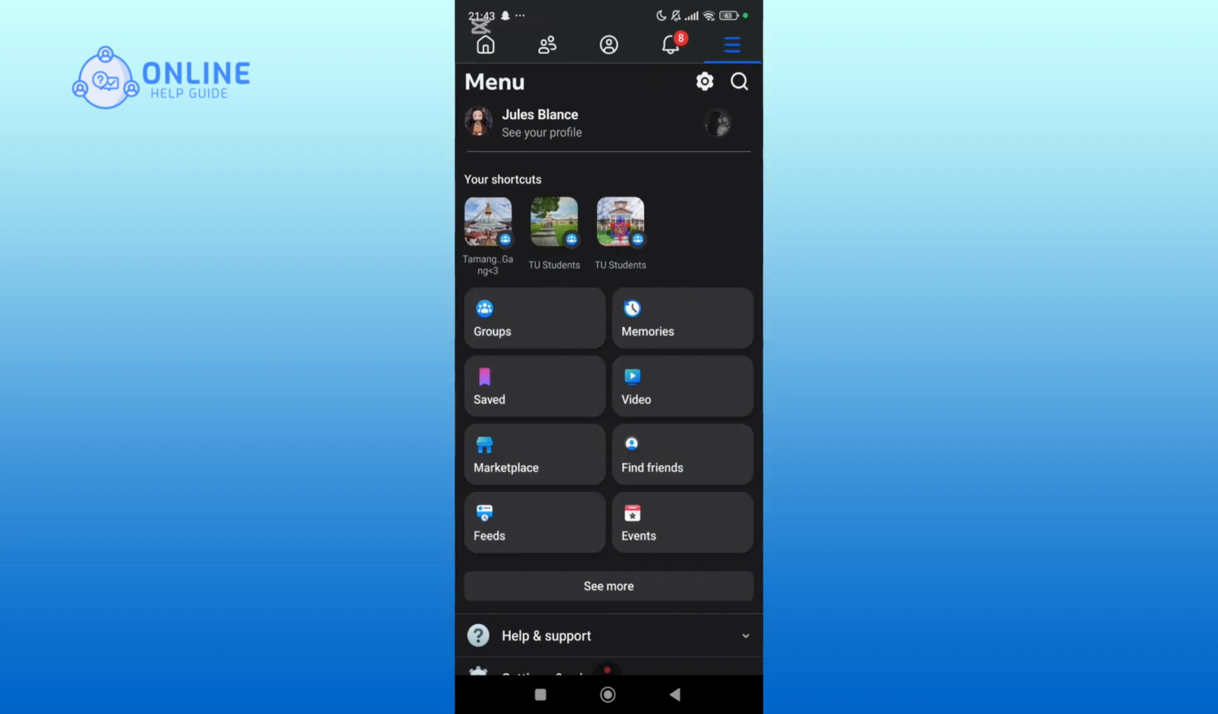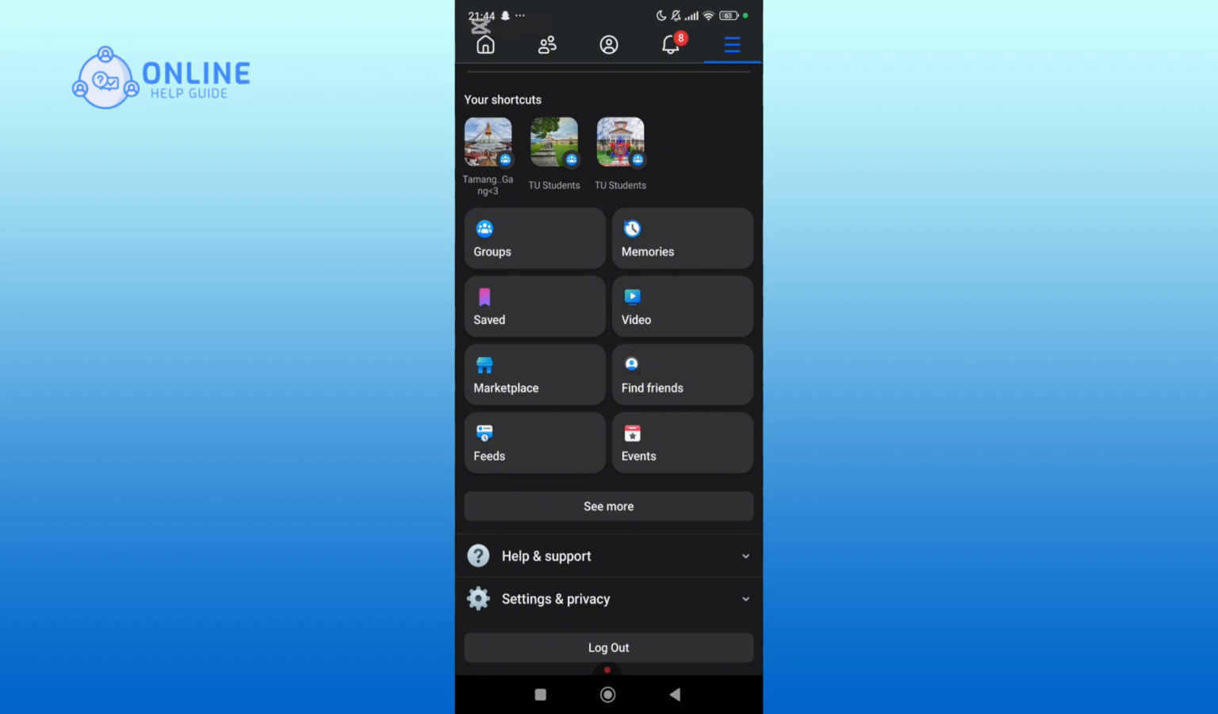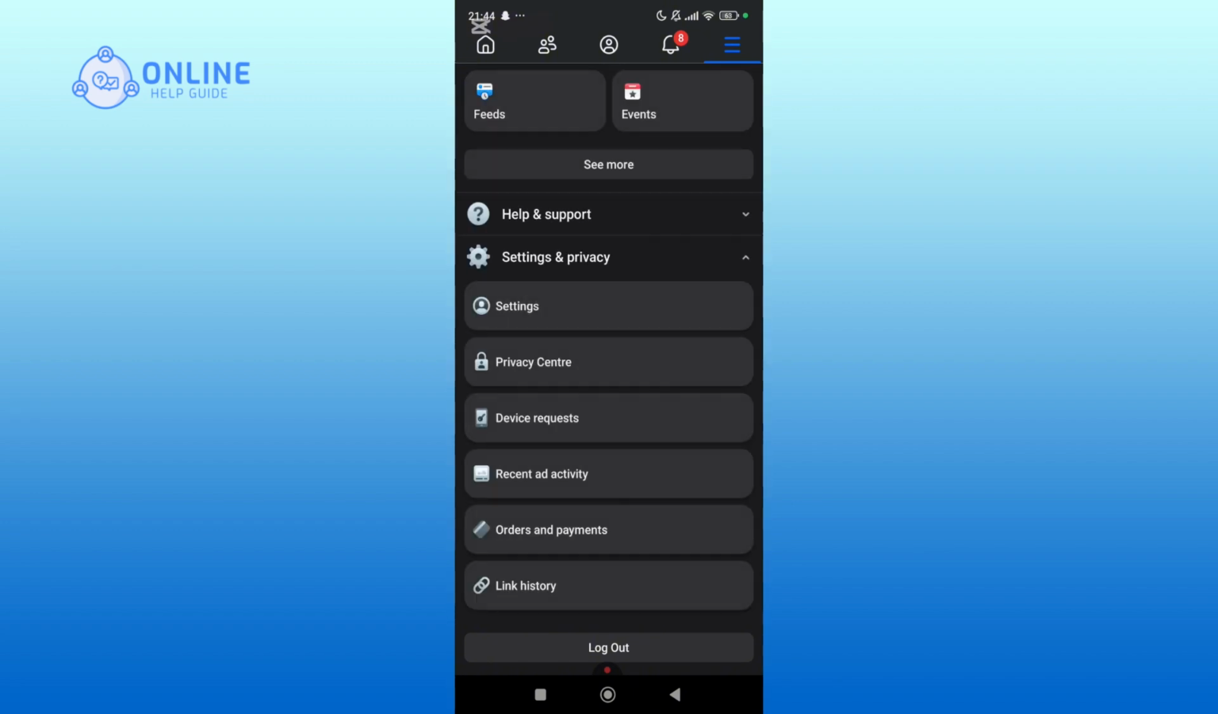Scroll down and tap on Settings and Privacy. A sub-menu will appear. Select Settings in the sub-menu to proceed to your account settings.